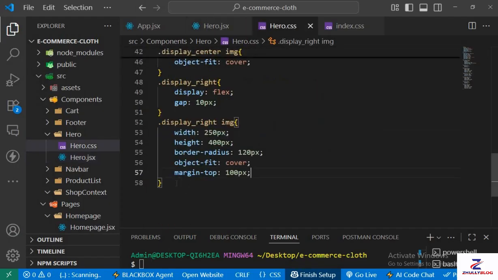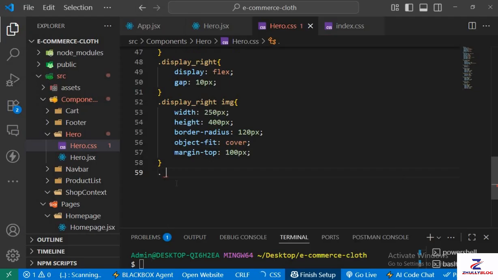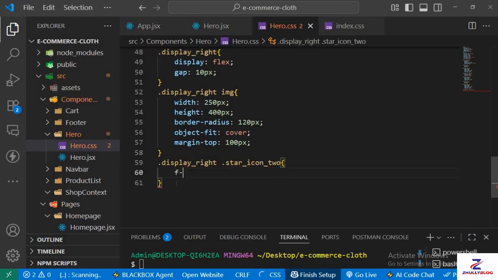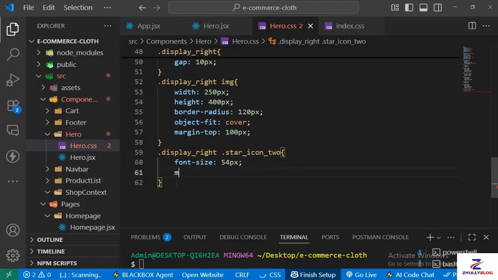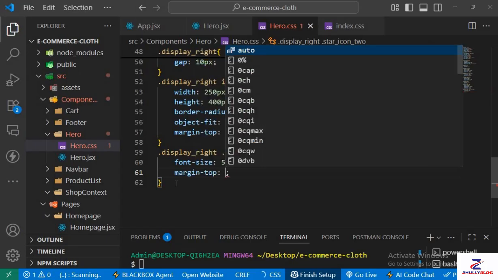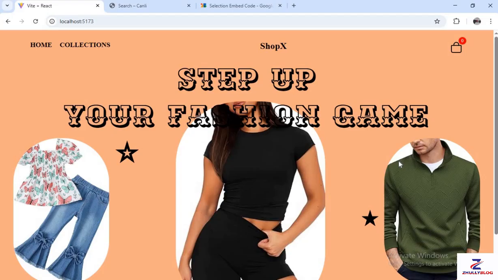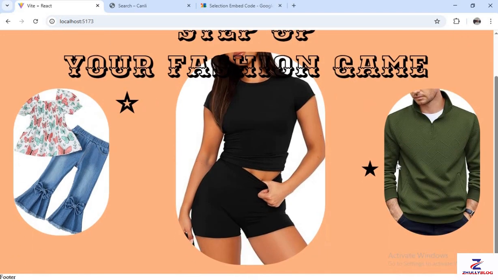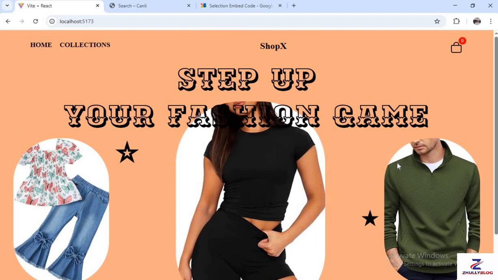Okay, so display right dot star icon. We'll set the font size of this to 54 pixels, and then the margin top will take 290 pixels. Alright, so this is what the hero section looks like right now. This looks very good. Okay, so now the next thing that we need to work on is our product display.